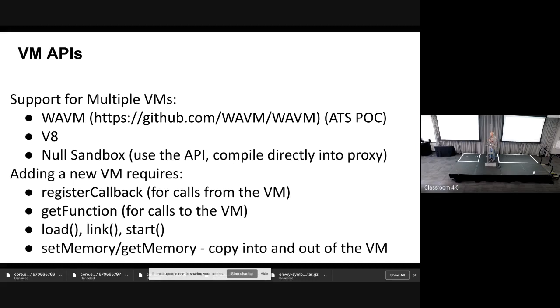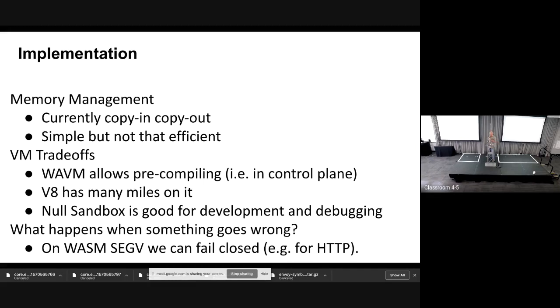And it's really easy to add a new VM. We've got a nice little API. You just need to know how to register callbacks, get functions out of the WASM code, load, link, and start the thing, and then just copy memory in and out. So right now, the memory management we have is just copy in and copy out. It's simple, but it's not particularly efficient. And if you're doing something like transcoding, it may not be the best way to go.